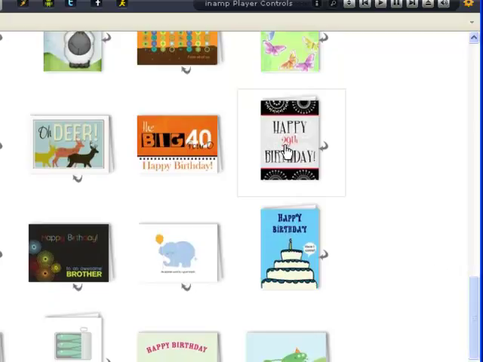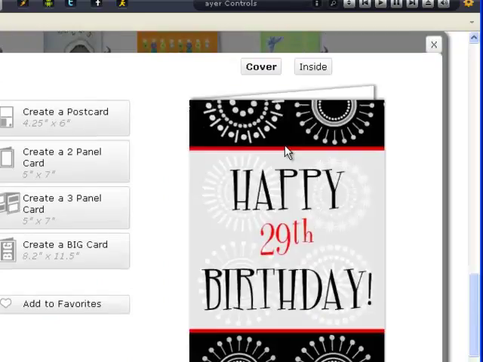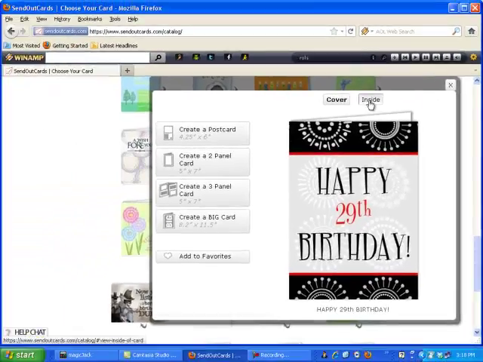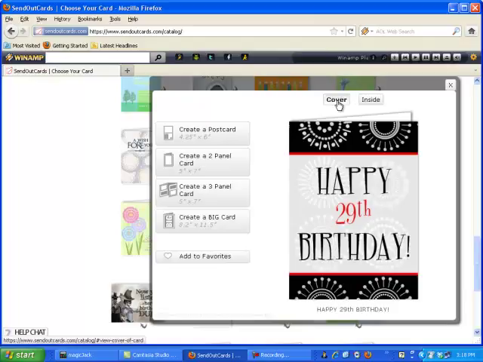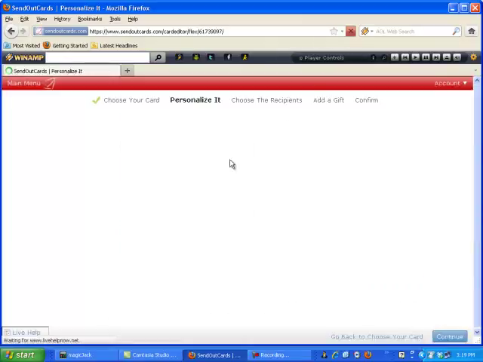Alright, I'm going to check this one out. Happy 29th birthday. And on the inside it says again. So I like that card, and I'm going to select that one. Now I have some choices to make. I can choose a postcard, a 2-panel card, a 3-panel card, or a very big card. For this example, I'm going to choose a 2-panel card, so I click that.